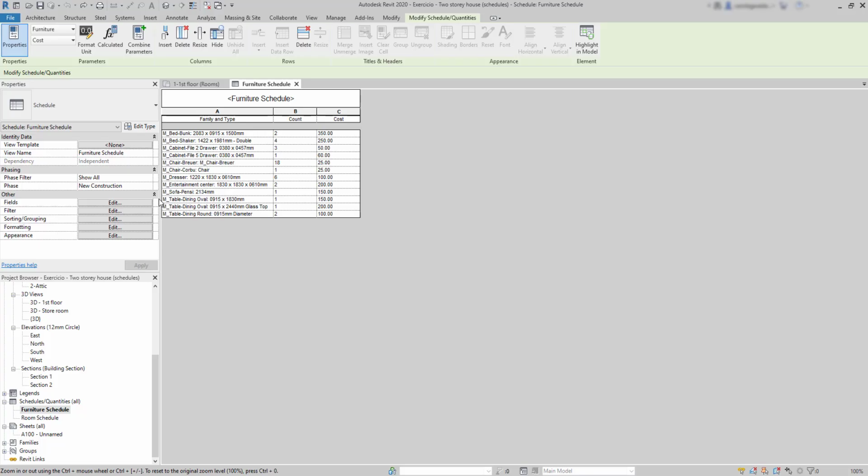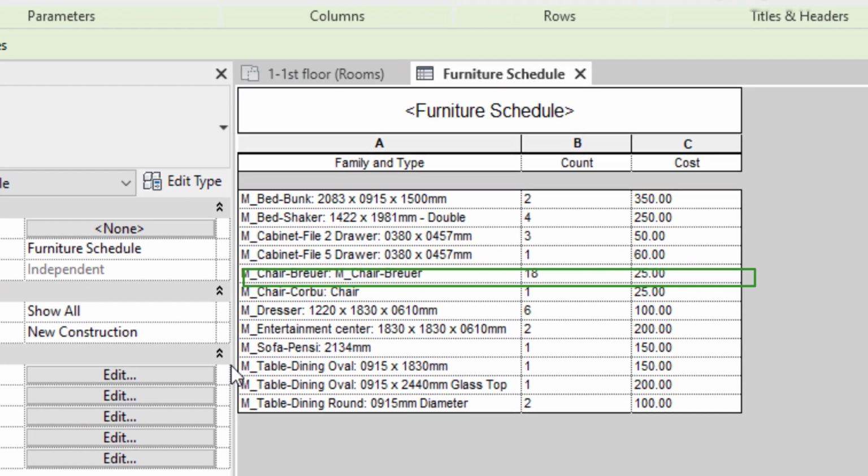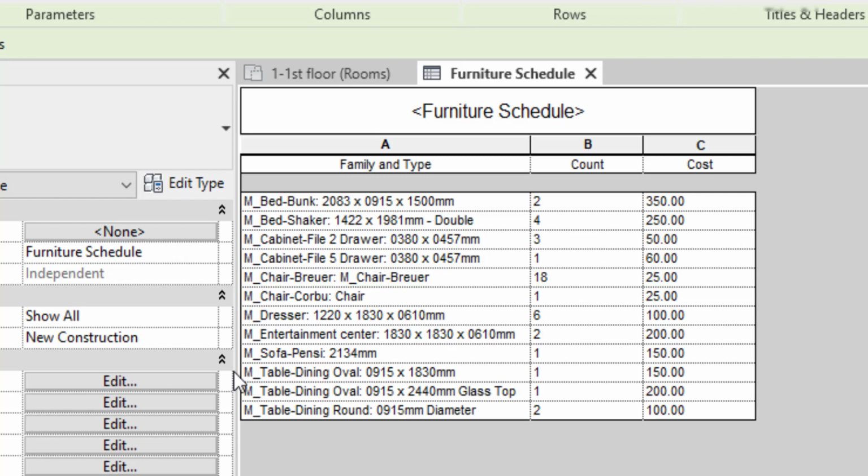Now, let's learn how we can make simple calculations in schedules, in this case for cost estimation. As you remember, the values in the cost parameter correspond to just one item. For example, I have 18 elements of this chair, but 25 is just the cost of a single one. So in this example, I'm going to add a new column with the total cost for each family type.